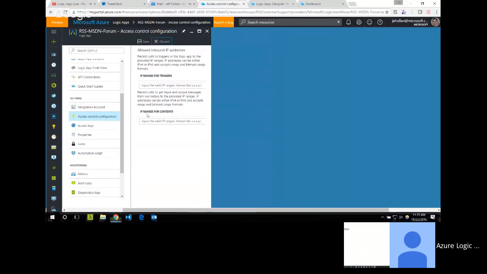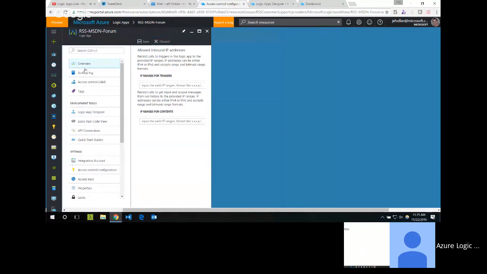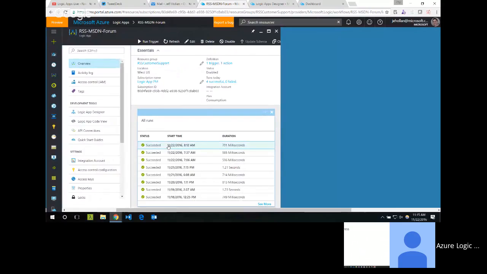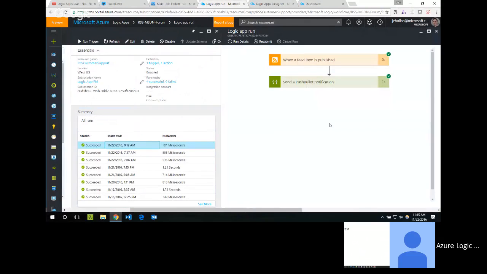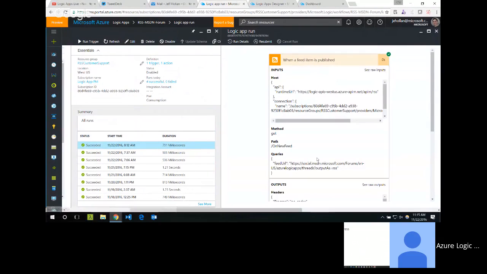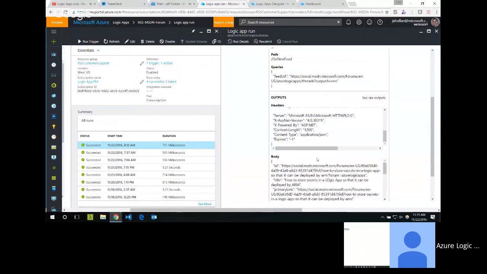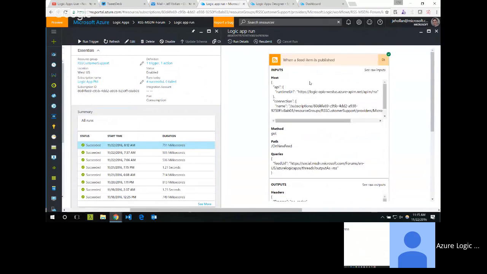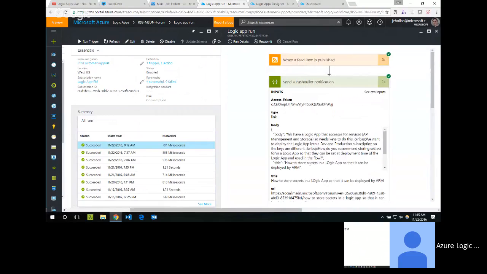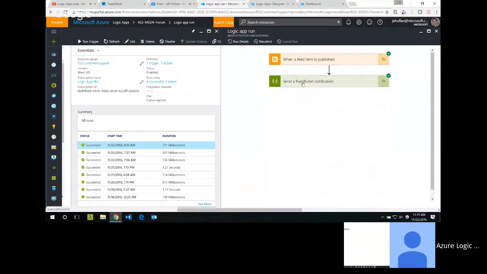If I open a run, I'll show a few things by opening a run. If I look at the last forum post we had at 8:12 today, I can open it and view the contents of the message. I can see what the forum post was, and what the push notification was that went to my phone. You can restrict access to the contents of a message by IP address. So that's another security ability you have.